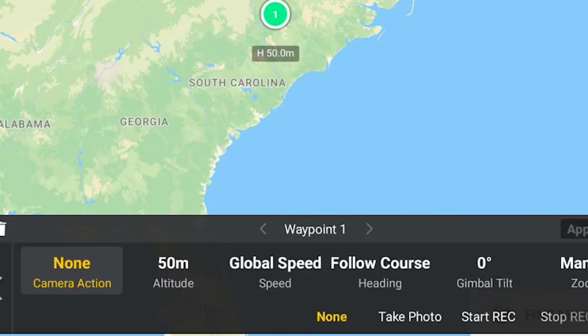So doing this on the RC is pretty time consuming. That's why I'm going to show you a tool called WaypointMap that basically allows you to automate most of this and do this a lot quicker.